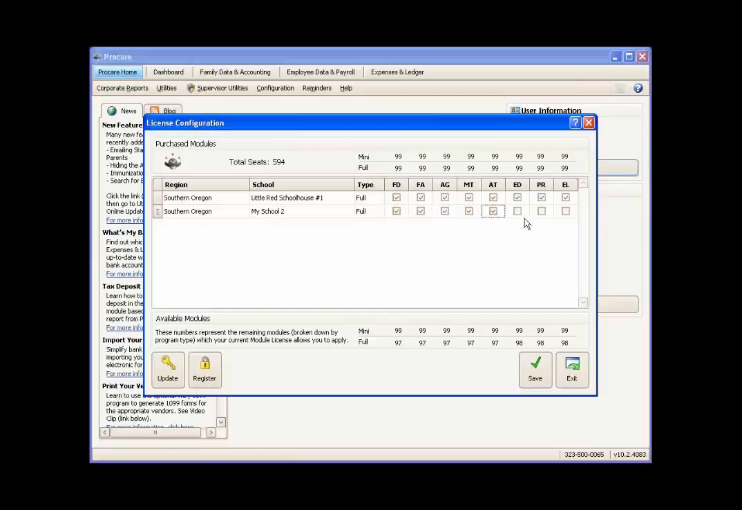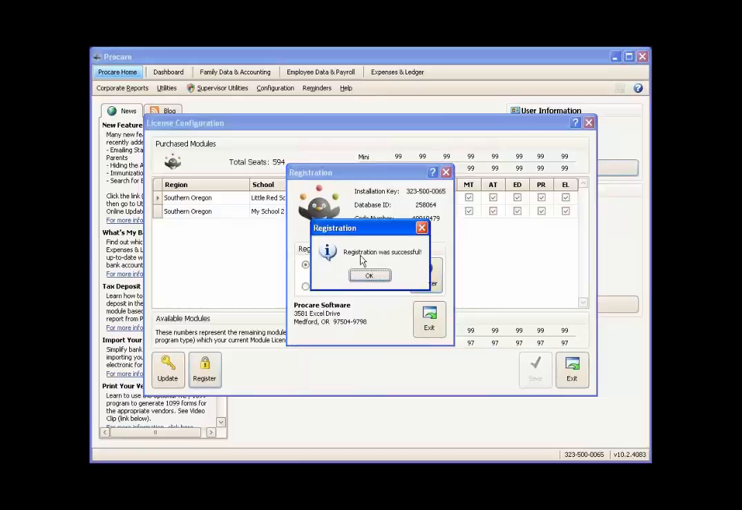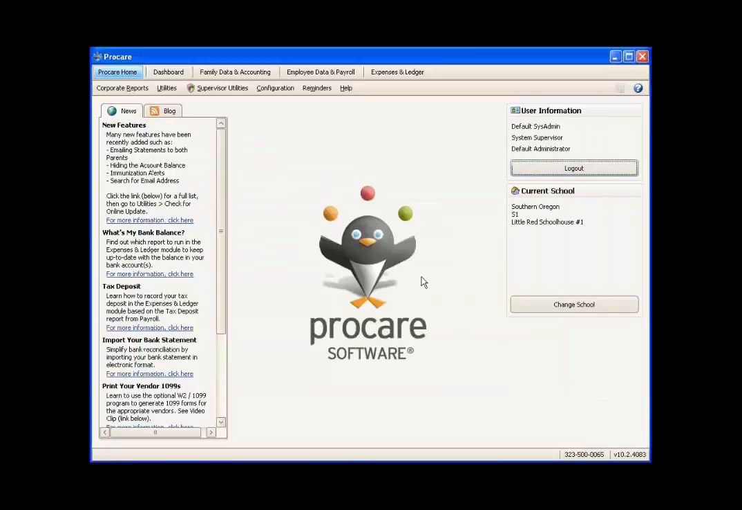So in my case, I'm using all the modules at each location. And then I'll go ahead and save that. And then I also probably want to register right now. I'm going to click Register. I usually want to register online. That'll make sure that my database is registered with Procare. Great. So I've got those basic things set up. Okay. Now we're just about ready to get into the conversion process.